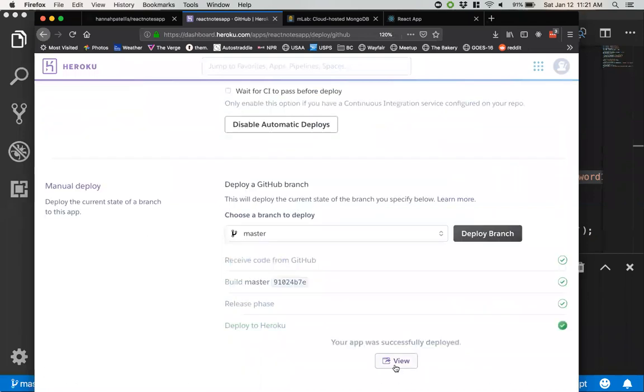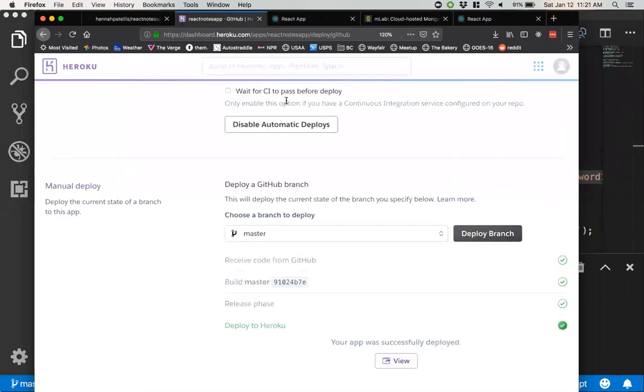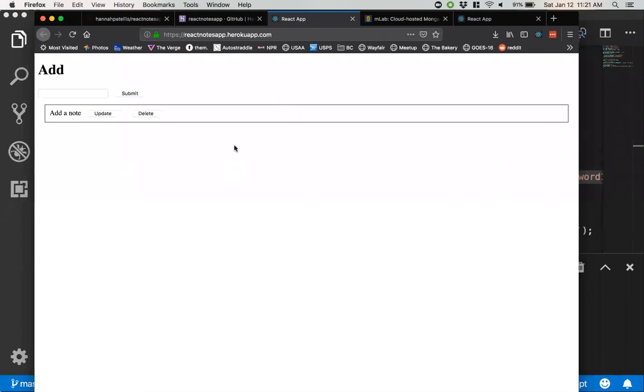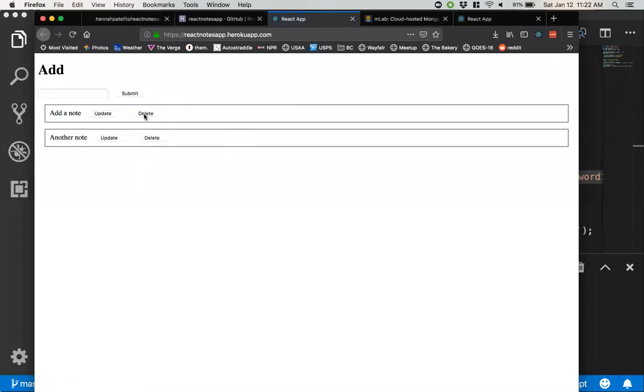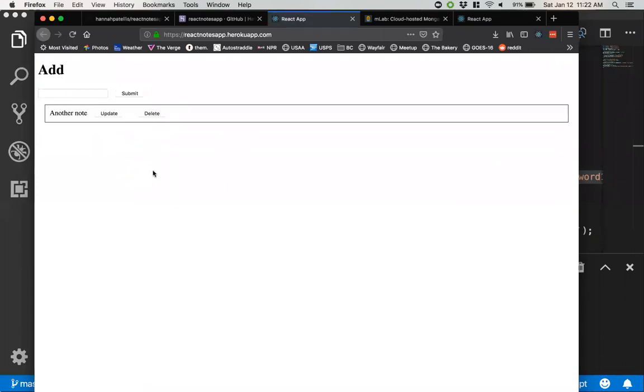All right, so it says it deployed to Heroku. Cross your fingers. I'm going to hit the view button, and let's see if our application works. And there's our application. And we can see the note here that I had added locally. We're using the same database regardless of if we are viewing the site locally or if we're viewing it on Heroku as a deployed application. So my note is still there. I'm going to go ahead and add one more just to test. Refresh the page, delete a note, and everything seems to work.